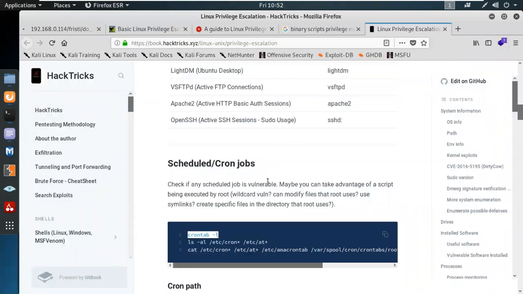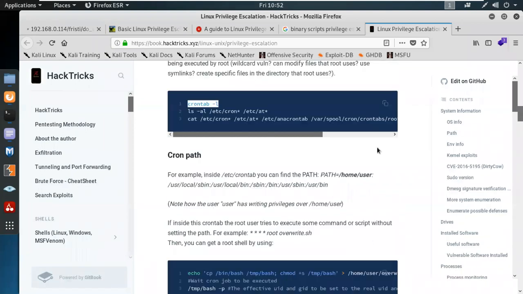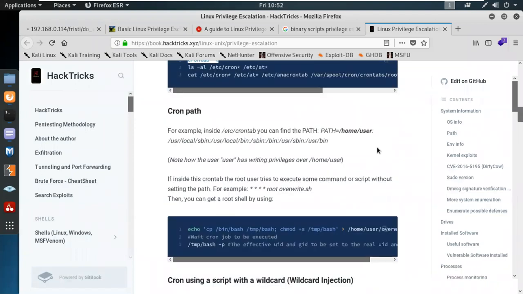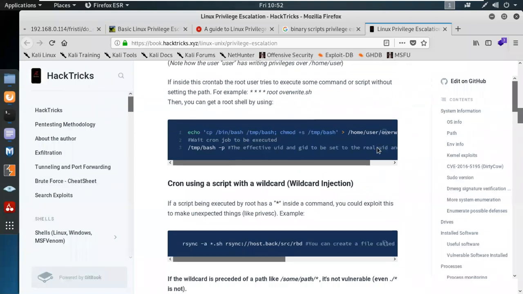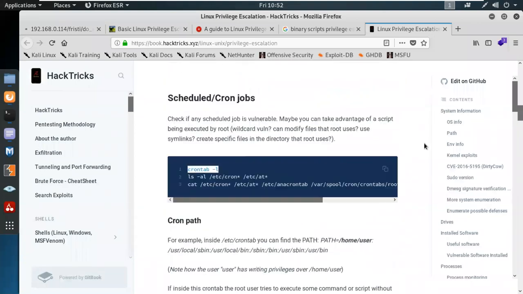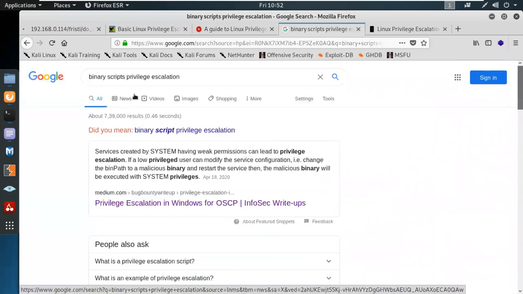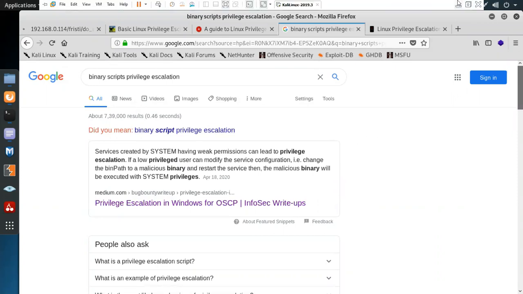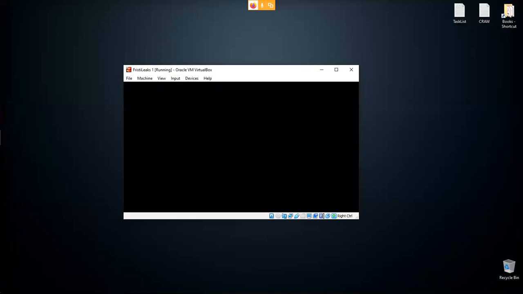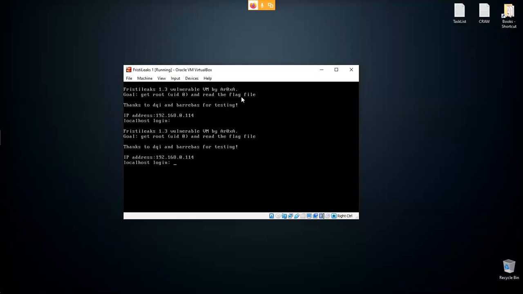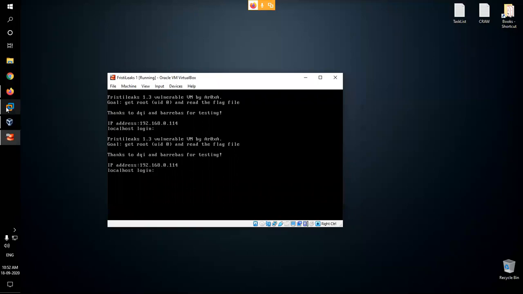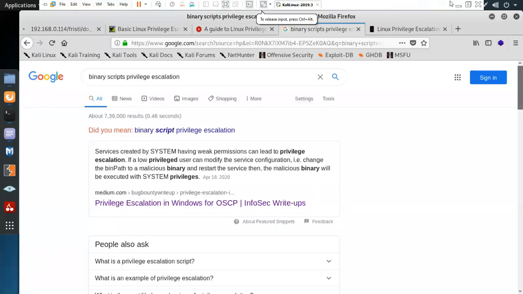There are other types that we can perform one by one. An attacker simply uses various types of techniques for the information gathering part, and we have to look at each one. So you can simply use binary scripts, the privilege escalation part, and many more. So there are things we can follow. So this was FristiLeaks, and these are the techniques that we can use.